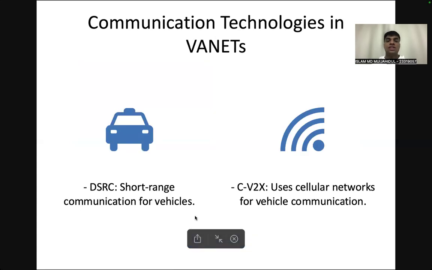Now moving on to the next slide. Here I'll discuss how vehicles communicate in VANETs. To share information, VANETs use two main communication technologies. First one, dedicated short range communications, shortly called DSRC. This is a special communication method created especially for vehicles. It works over short distances and is reliable for sending safety messages like warnings about accidents or sudden braking.